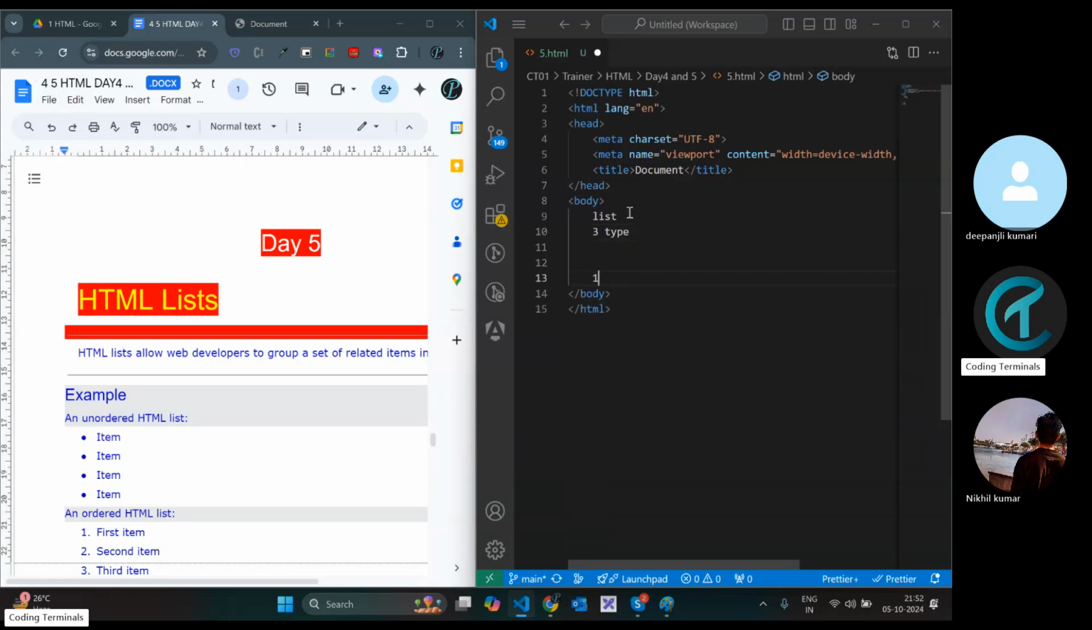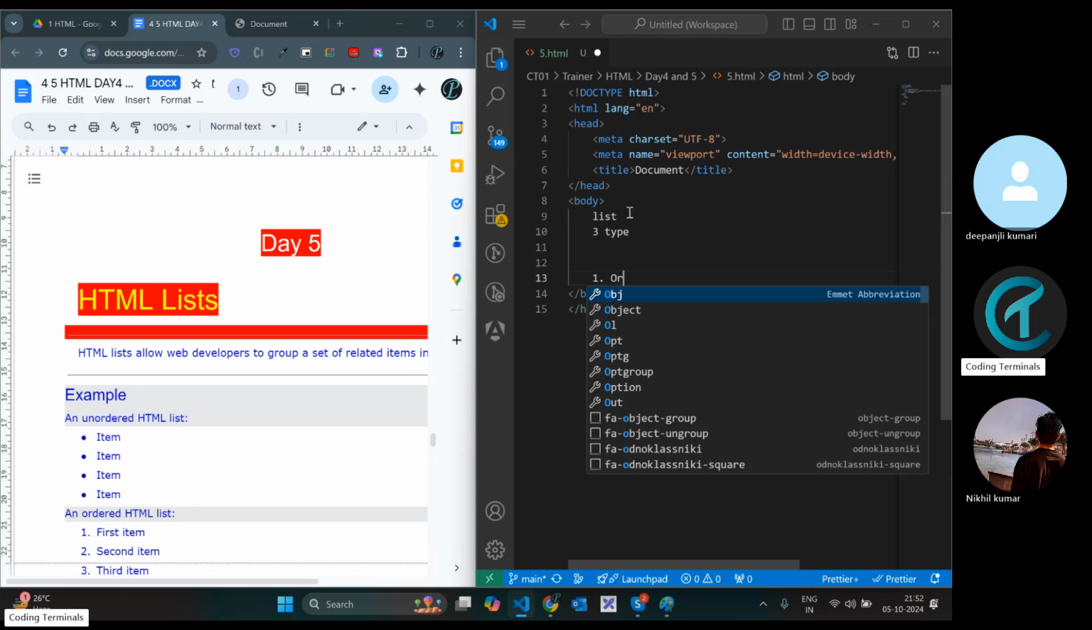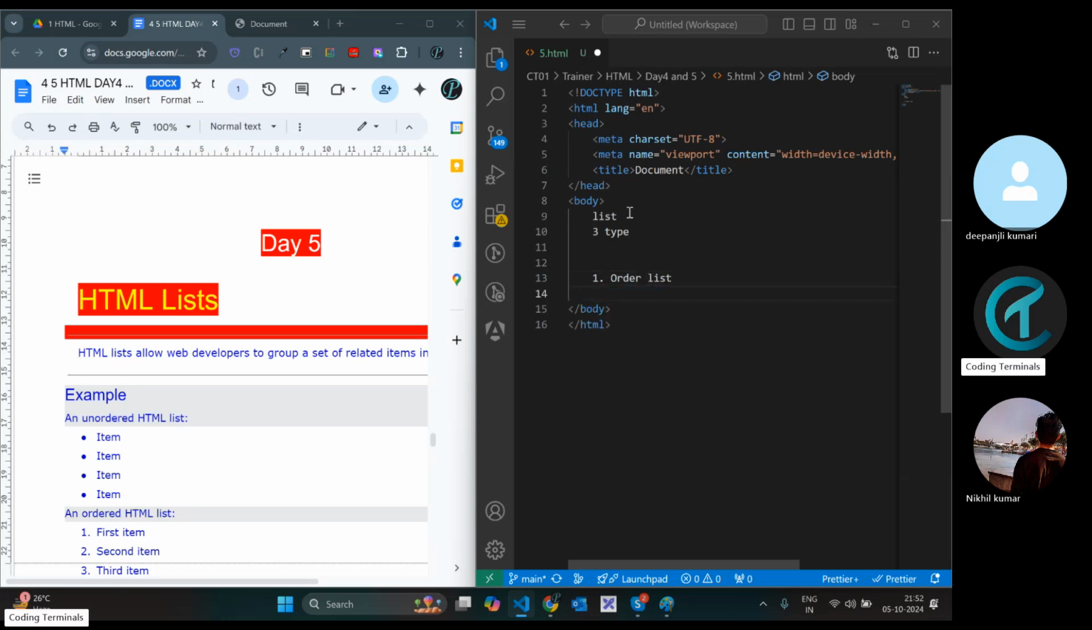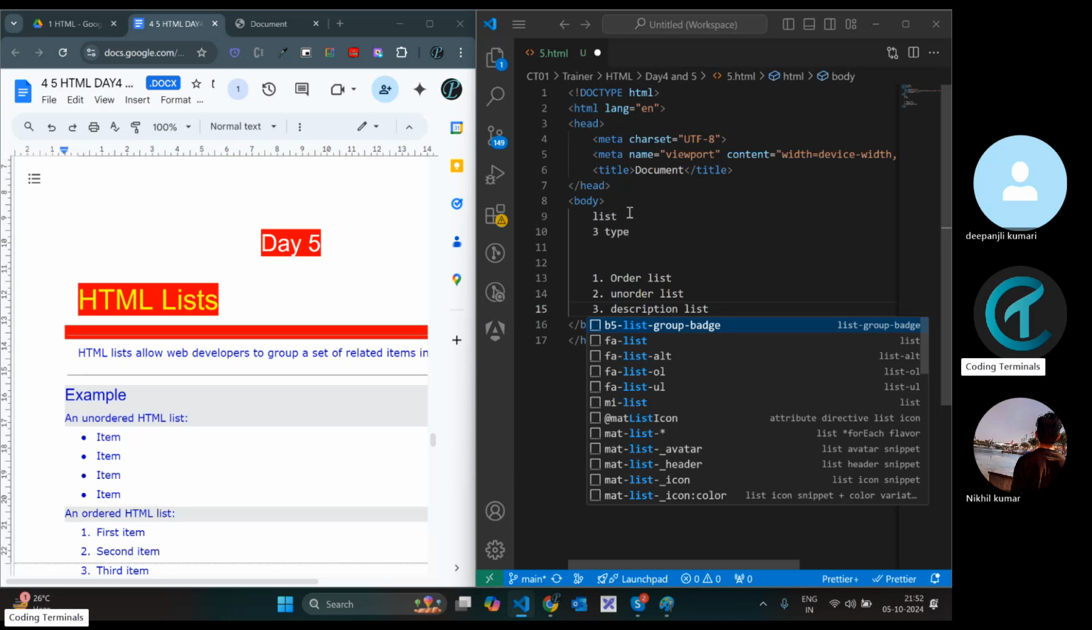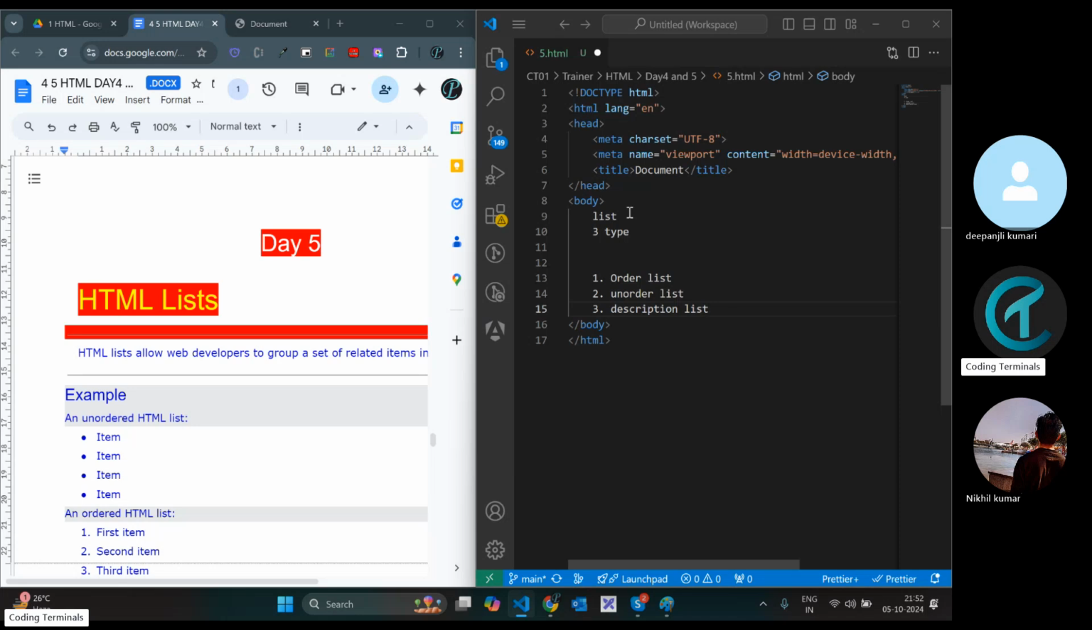First we will take the ordered list. Next we can take the unordered list, and the third one we can take as the description list. If you are telling three lists, then you have to tell the description also. Otherwise, you can tell two lists, unordered or ordered. That's fine.